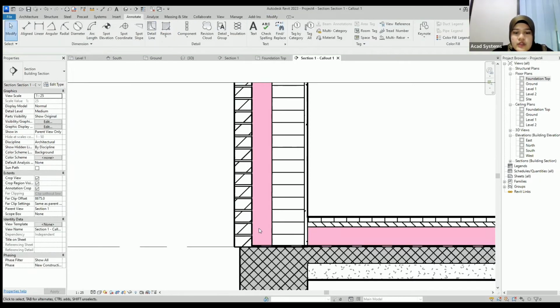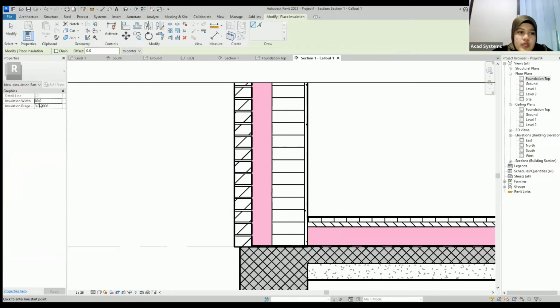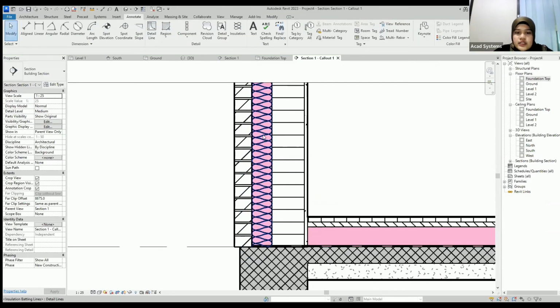And now I'm going to add insulation for the polysinite we just made, just to create the layering. Go to Insulation here, and the width will be 120, the same as the width that we just created. The placing will be too far to the side, this one. Then click on this endpoint and bring it up. So that is the insulation detail.